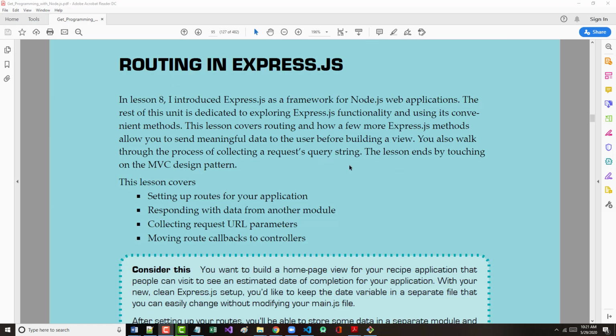Previously, we learned what Express.js is. It's a framework that can be used for Node.js web apps. And as it says, the rest of this unit, so chapters 9, 10, 11, and then 12 when we have the capstone, is dedicated to exploring Express.js functionality and using some of its built-in methods.